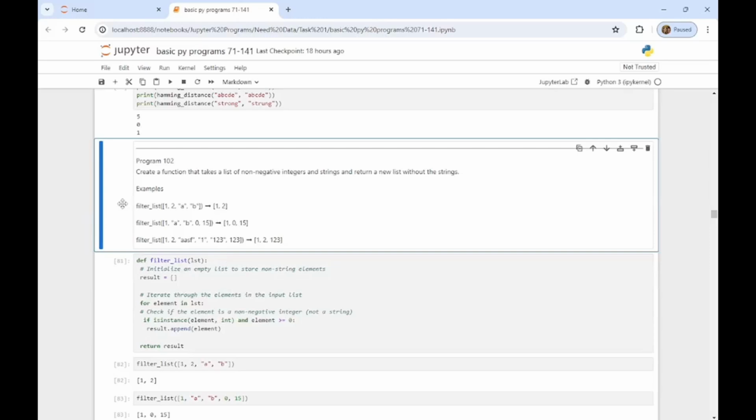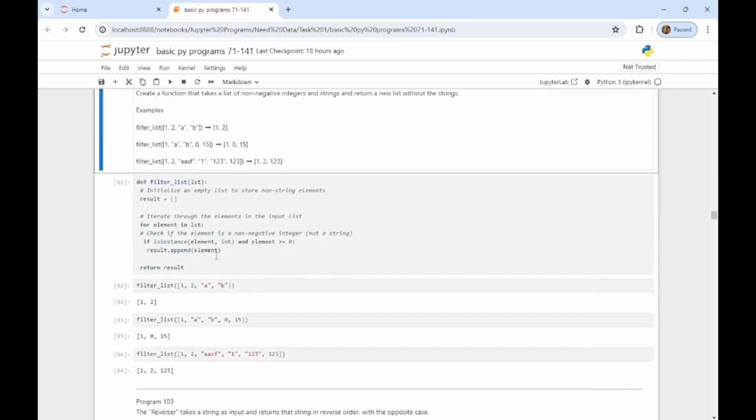So I'll write a Python program that takes in a list of non-negative integers and a string and returns a new list without the strings. So for example, if this is my string, I'll be removing the strings and returning only the numbers. So for that I'm defining a function called filter string. In that I'm passing my list.